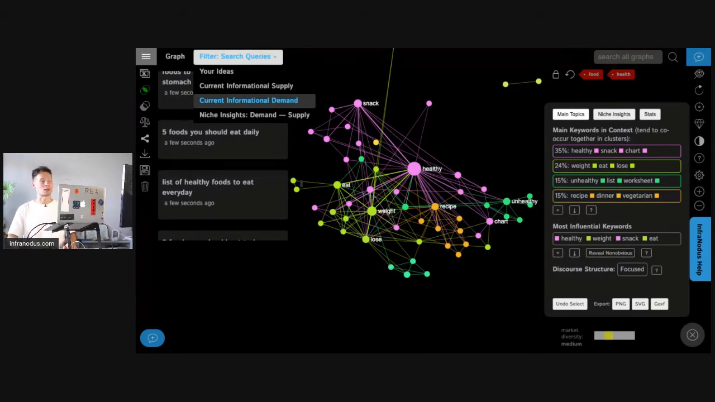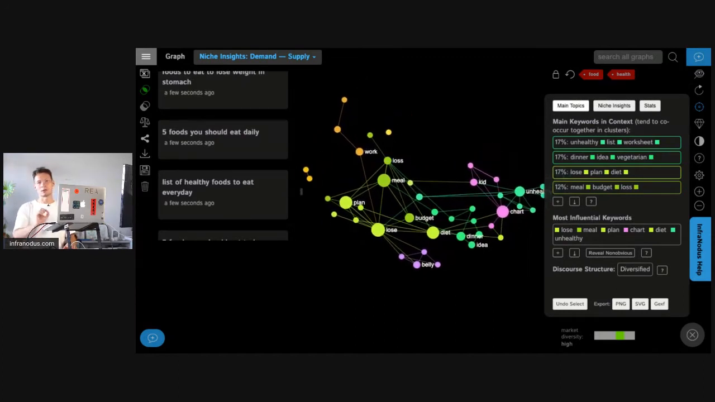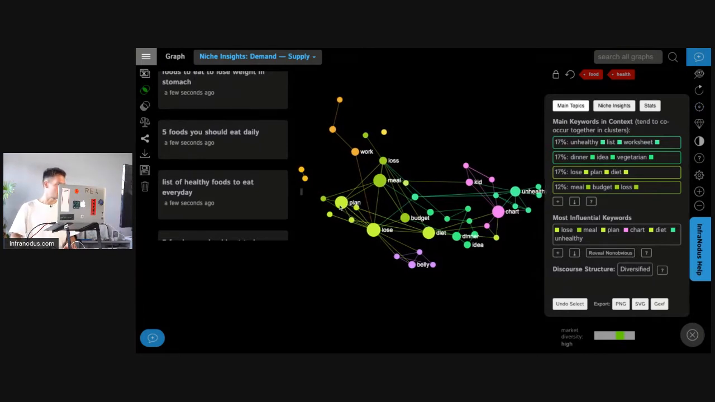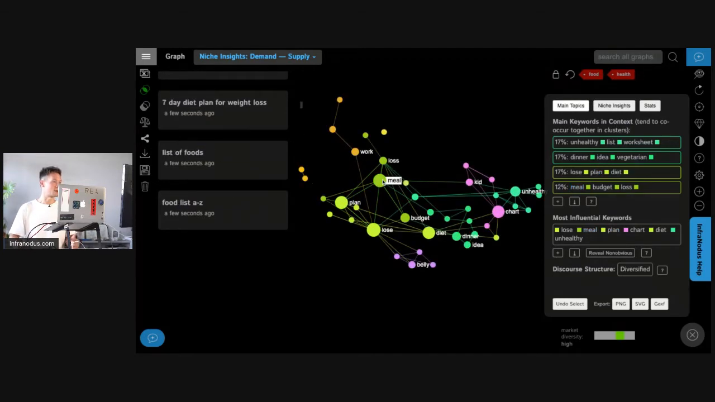But the most interesting part is here, niche insights, demand minus supply. So this shows you a graph, which is the difference between what people search for and what they actually find. And in this case, we see that people are searching for meal plans. So this is something that they search for also when they search for health foods, but they don't really find that so much. So this can indicate that maybe it's interesting to propose it as a product, or if you are creating a website, you could also create this kind of content.